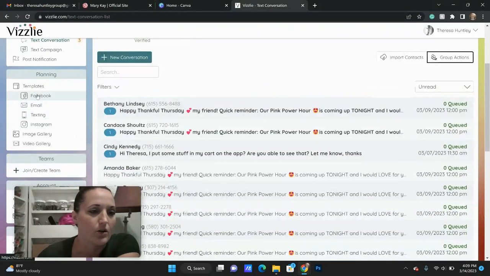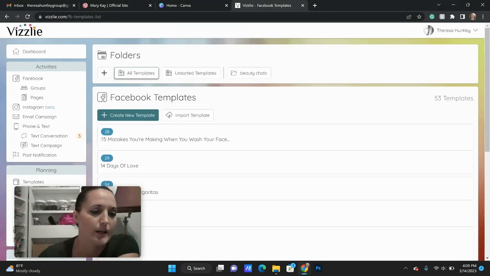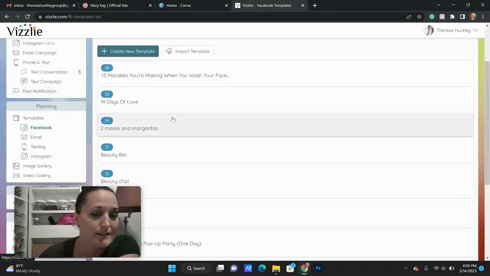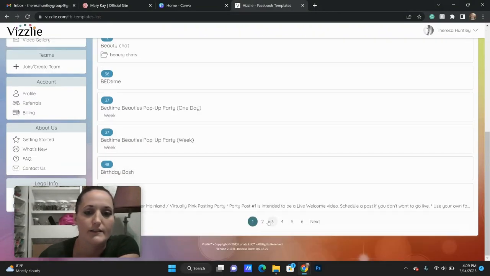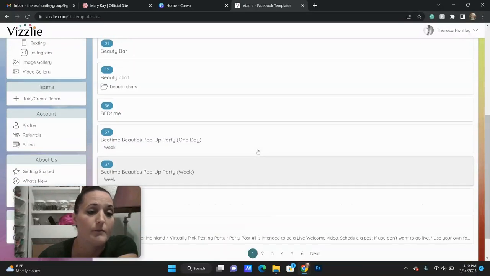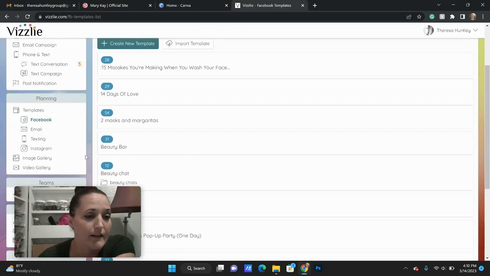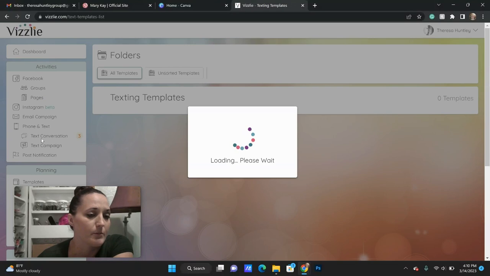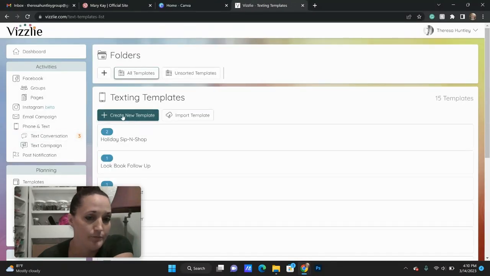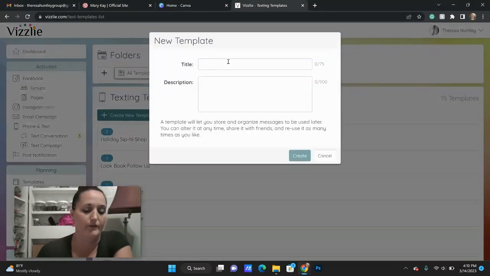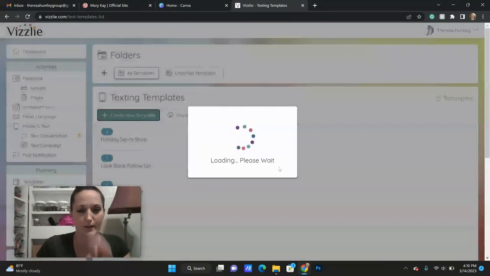Your templates are all over here underneath the planning templates. We have all these templates. They can be shared for you to edit. Just make sure you look at every post and edit them as needed. And you can also prepare texting templates here as well, where you don't have to do description.